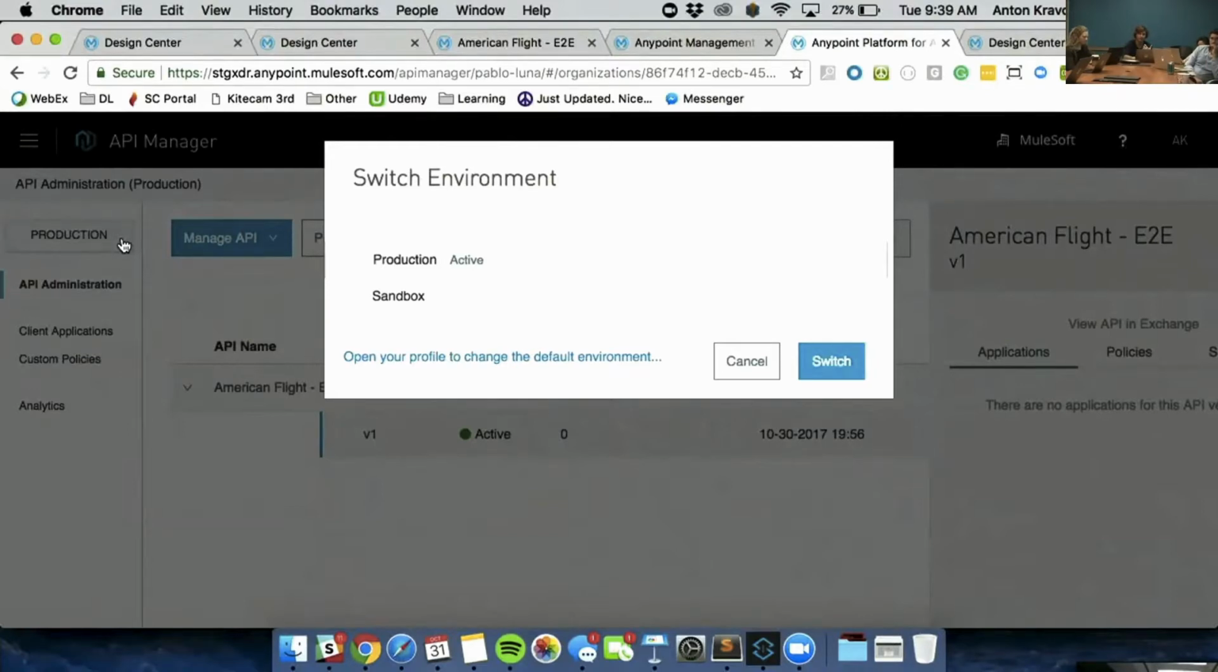So with the new API manager, you have access to the same environments that you have defined within the access manager. In my case, I have a sandbox and production. In order to deploy my proxy, I'll choose the sandbox first.